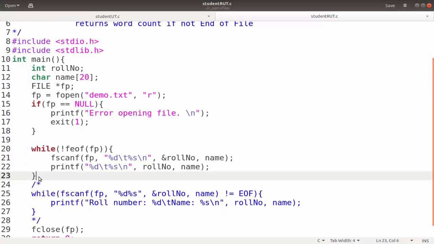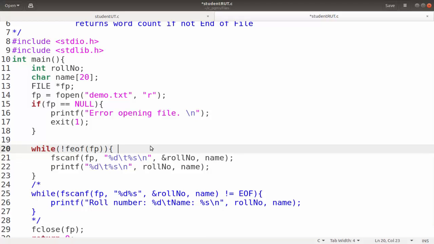Then I have used one way for checking whether end of file has been reached or not. So while not feof of fp, that means while end of file is not reached, do these two steps. Like I have mentioned, feof of fp will return a non-zero value if it has reached end of file, and it will return 0 if it has not. So 0 means false. To make it positive, I have given the not here.